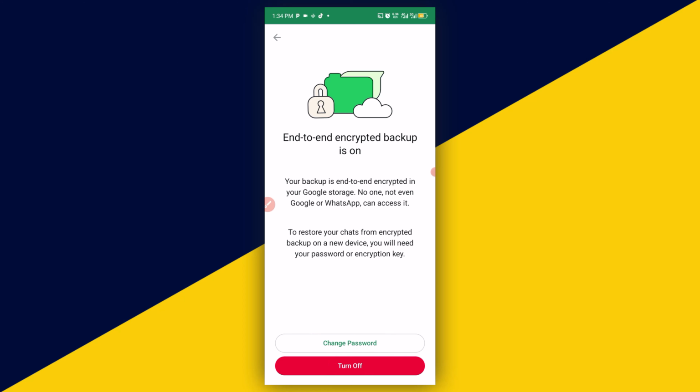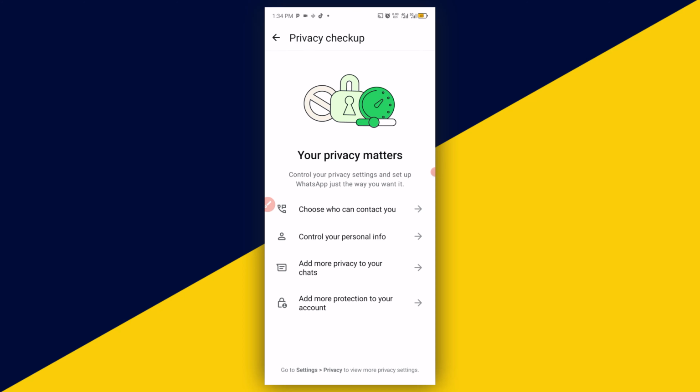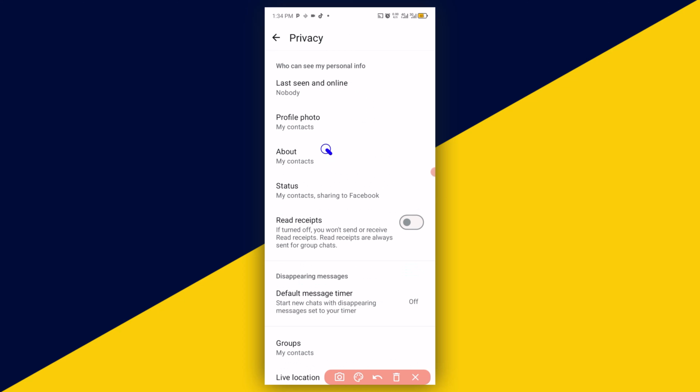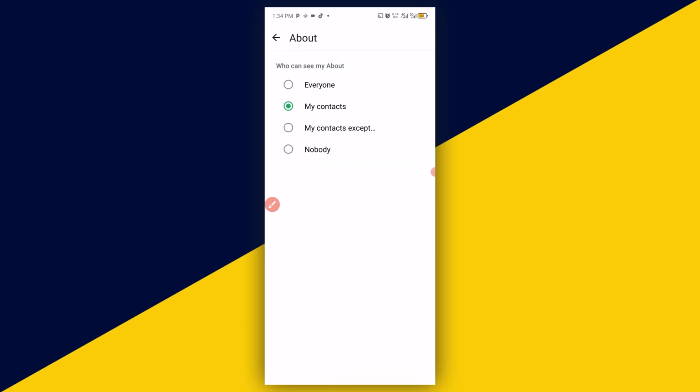Let's take a look at the very first one I have for you. I'm going to simply go back right here. Go back. So the very last one I have for you here is under About right here. If you click on About, this is information about your account, about the personal details that you put on your WhatsApp. Here, you can decide that everyone has access to it.